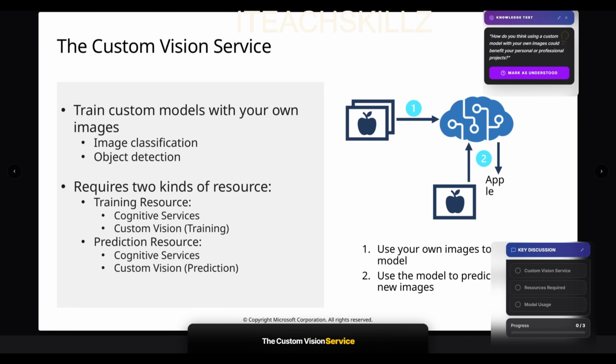The Custom Vision service empowers you to train models using your unique images, catering specifically to tasks like image classification and object detection. Think of it this way: just as a chef needs ingredients to prepare a dish, the service requires two types of resources: training resource and prediction resource. For training, you need cognitive services along with custom vision training, while for making predictions, you use cognitive services paired with custom vision prediction. Essentially, first, you create your model by feeding it images you provide, then leverage this trained model to predict labels on new images.